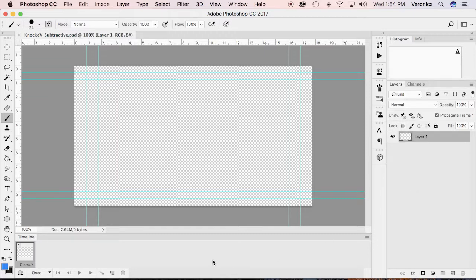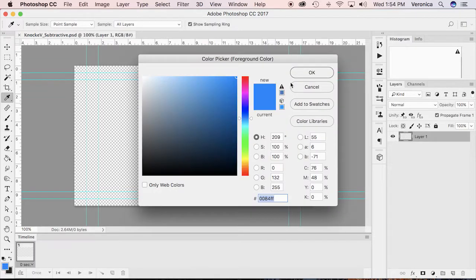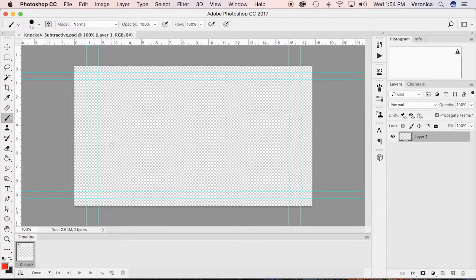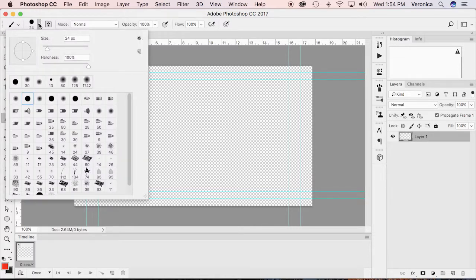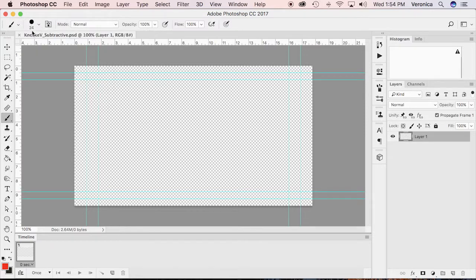We want to use a different color. So for this color, let's select a red. Nice bright red. Once again, we've got a 24 pixel round hard brush. And this time we're going to start with the completed letter B on frame 1. So you draw the entire letter B.